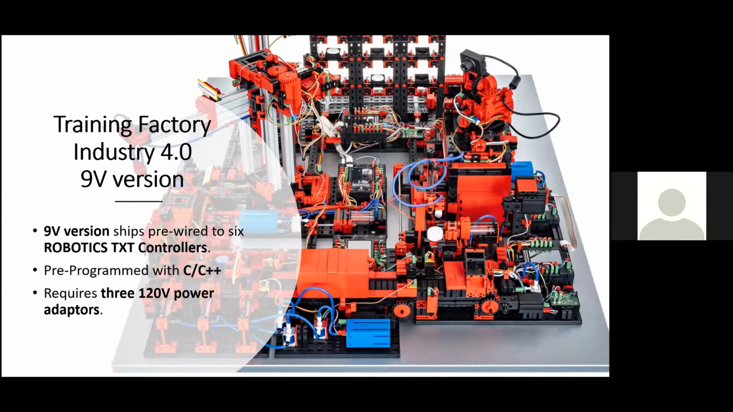Again, all programming is preloaded with the 9-volt version so that once the connections to the internet and the cloud-based dashboard are made, all of which are clearly outlined in the downloadable documentation PDF for this model, which again should be available on our website, but if you need it, you can contact me, you should be able to get started quickly once you get those set up. The 9-volt version will require the addition of 3 120-volt power adapters.